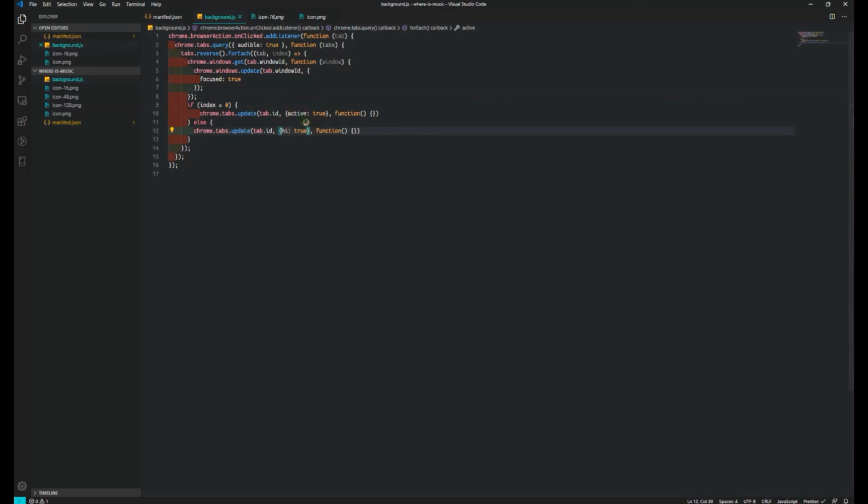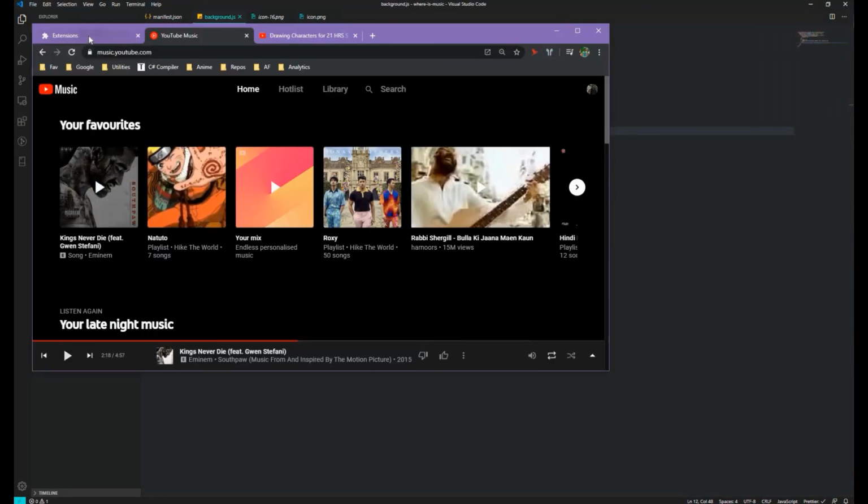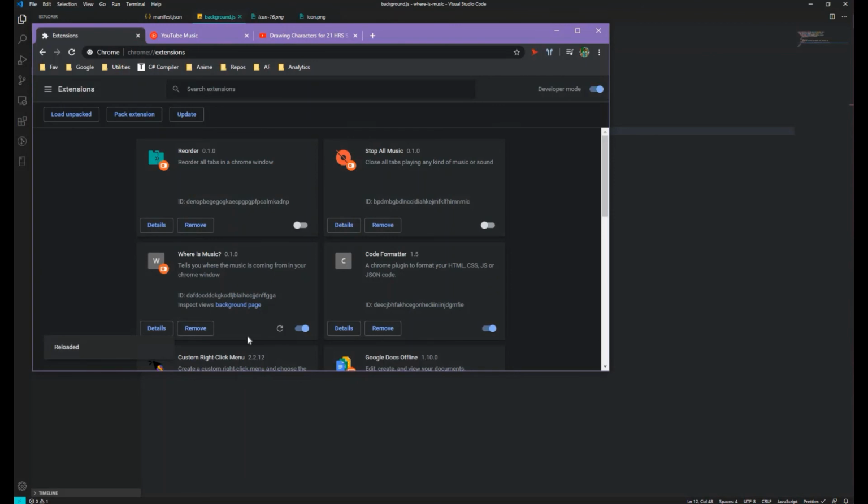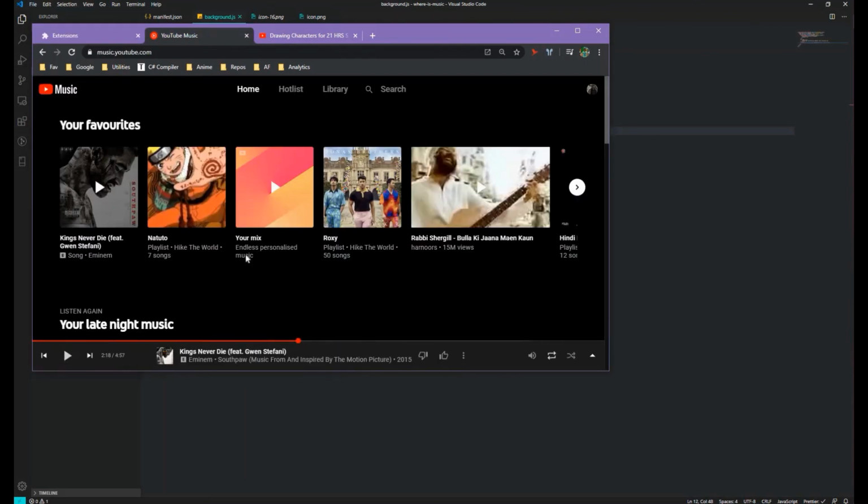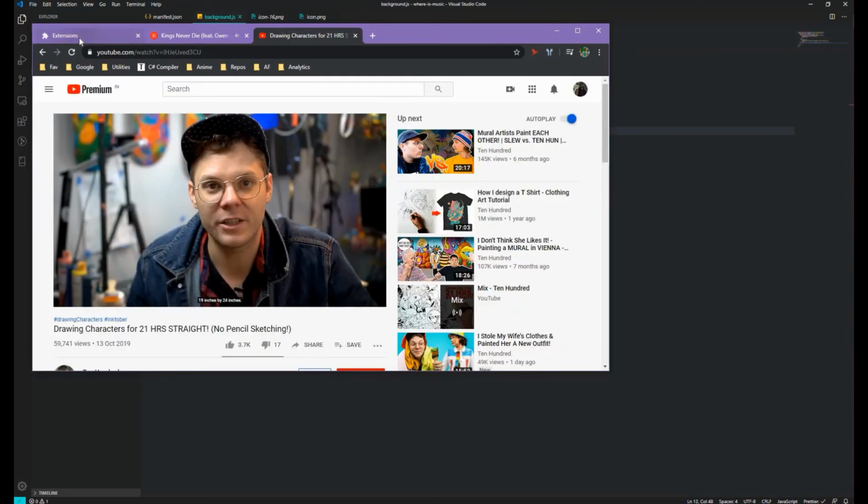What you need to use is highlighted. So this piece of code from line 9 to line 12 will check if this is the first tab or not. If it's the first tab in the entire window, it will become the active one, and the other tabs will just get highlighted wherever the music is coming from. Let's just put it to use. I will reload this, and I will start the music again on the respective tab.